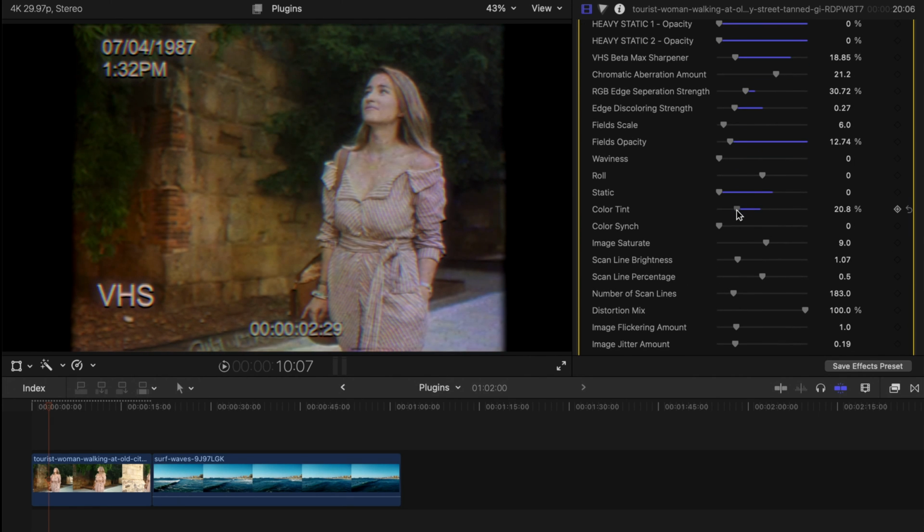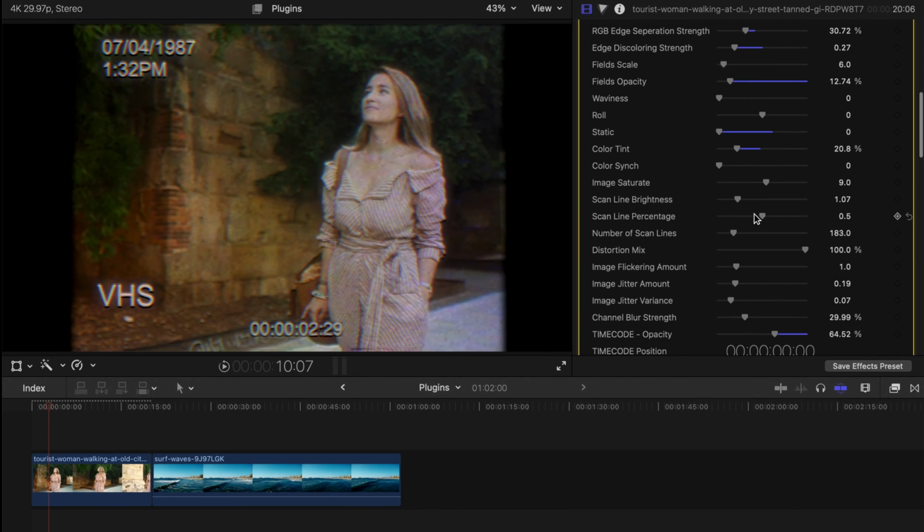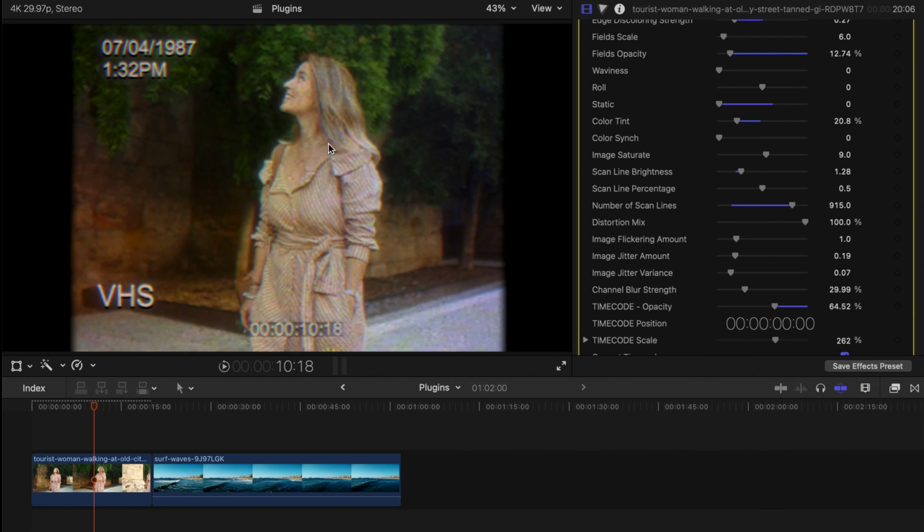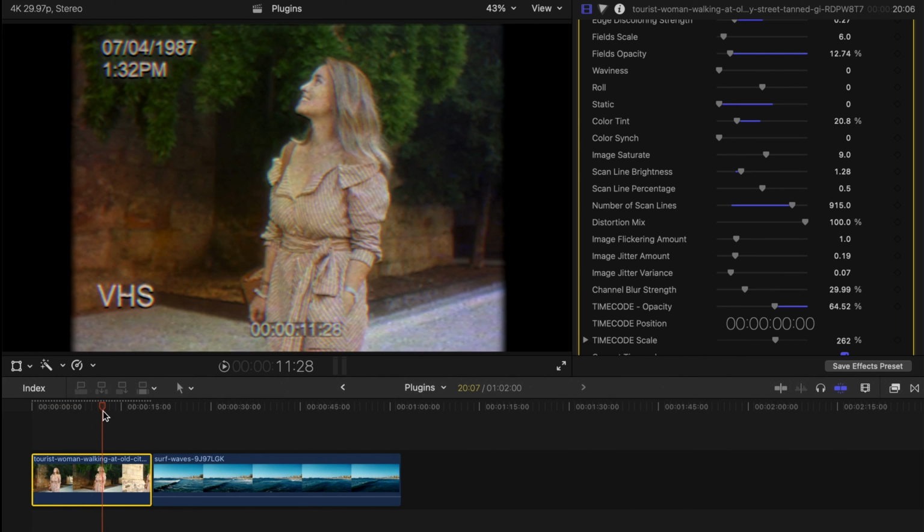And decrease the tint, change the scanline brightness percentage. You can always decrease the number of scan lines if you want to create a very vintage kind of look. If not, you can just increase the number of scan lines to make it a better looking one. And it's all done, very easy.